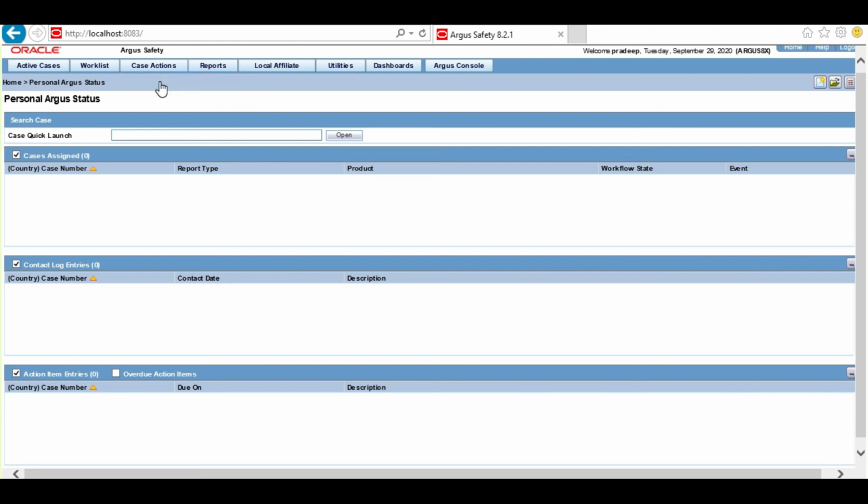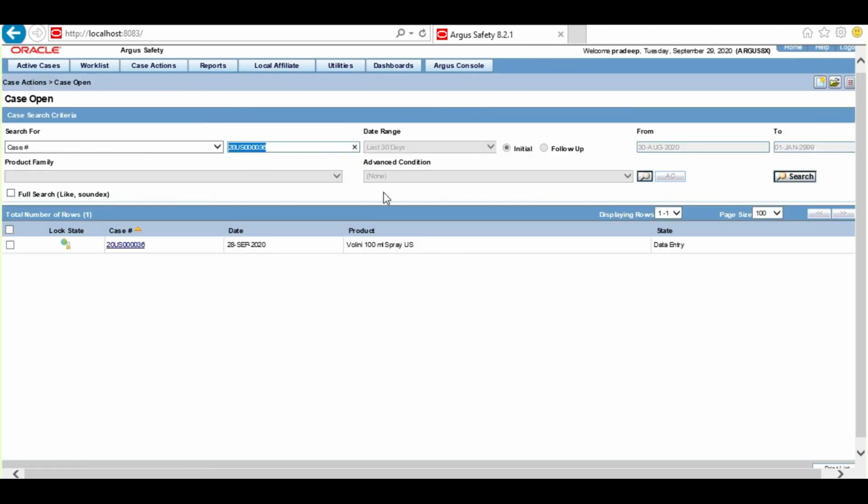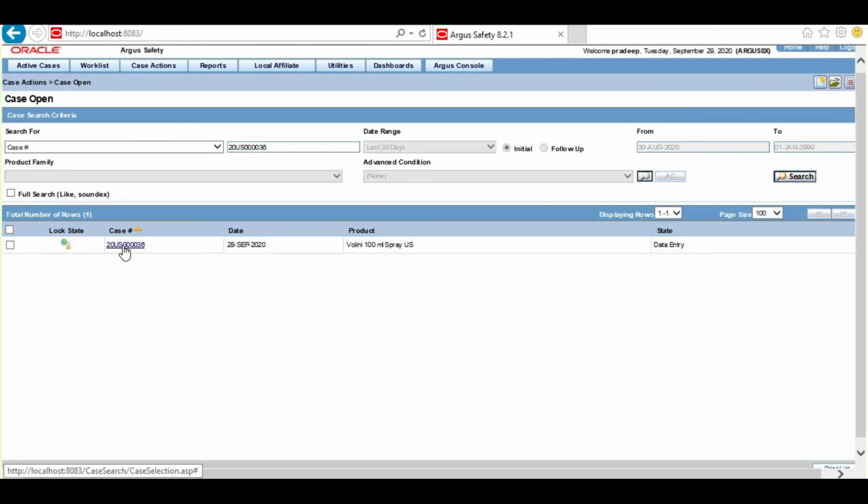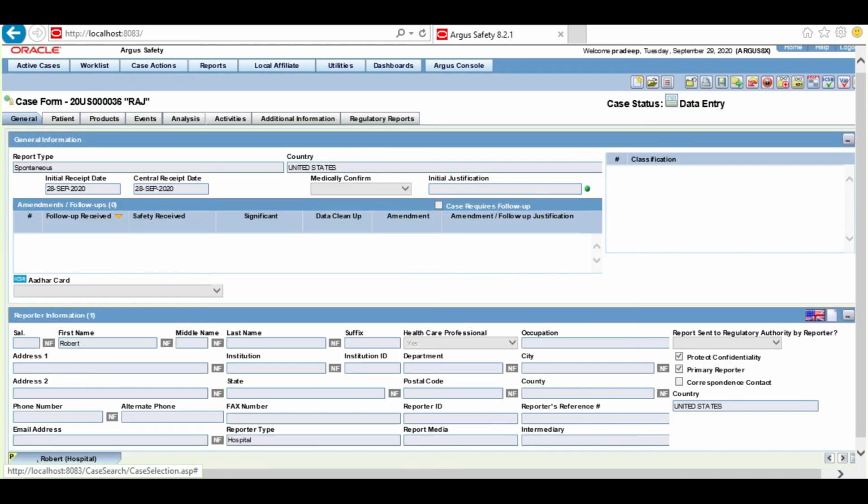Let's go to case action open. Search for the case number. This is the case number. Click on the search button. Let's click on the case number and navigate to the regulatory reports tab.